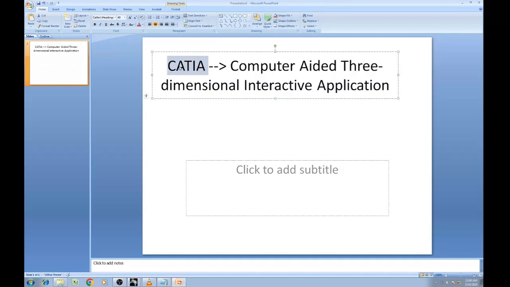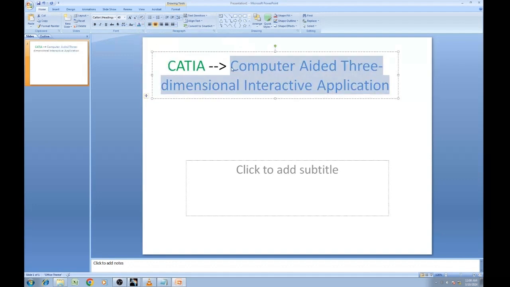CATIA. So what is CATIA? So don't use red. Okay, so you can go for green. So it is Computer Aided Three-dimensional Interactive Application. So C is here, and C A T I A, CATIA.